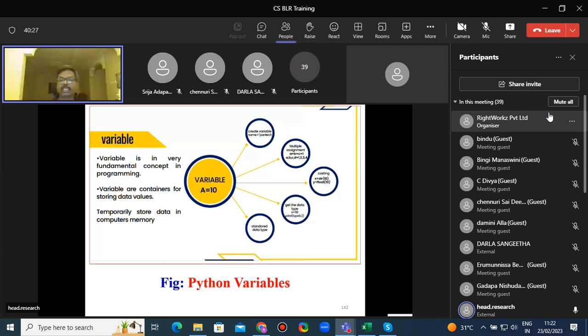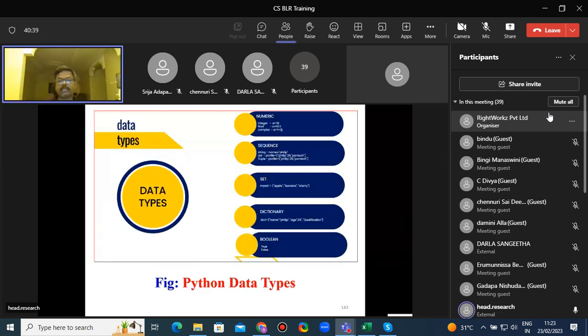Get the data type, x is equal to 10. Print type of x, then standard data types. There are many data types, like numeric: you can declare integer a is equal to 10, float a is equal to 10.5, complex a is equal to 1 plus 2j.